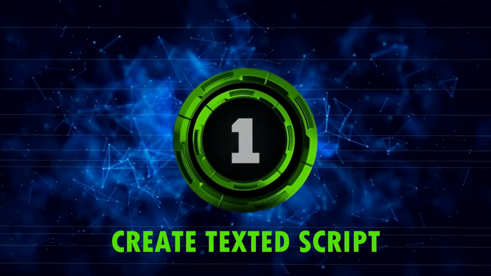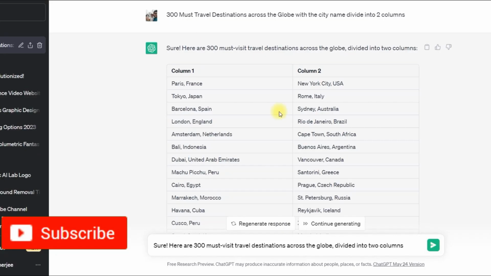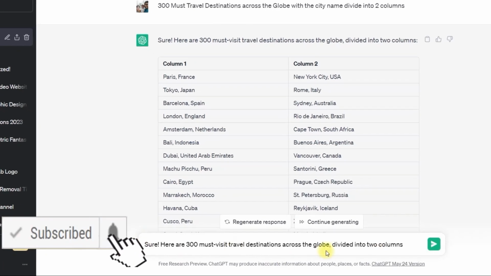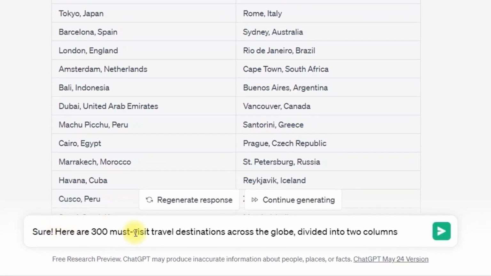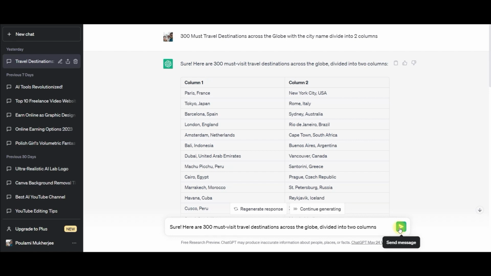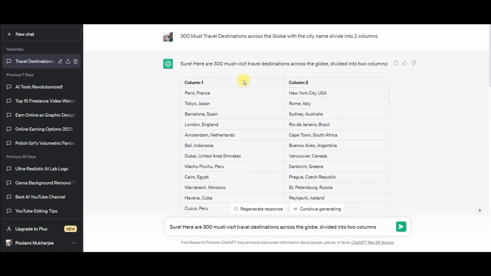Step one, go to chat.openai.com and open the dashboard. This is a free account, so you can type your command on this section. For me, it is 300 must visit travel destinations across the globe, divided into two columns. Once you type and go to the send message option, it will automatically generate 300 outputs, and you'll have to simply copy that.